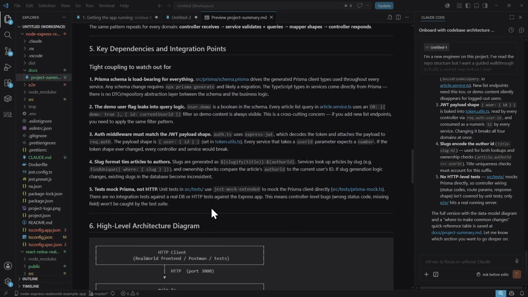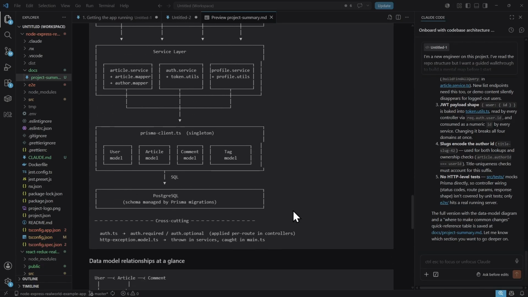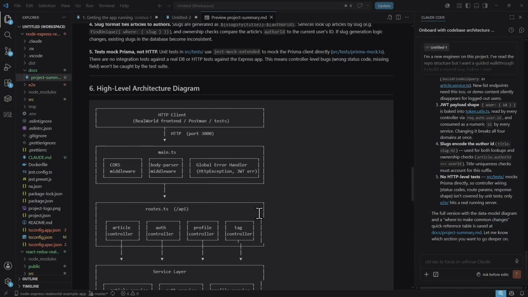Next, we have the key dependency in the integration point section, and then a high-level architecture diagram, which shows you how each component is connected. And I believe this is the end of the document. Yep. So look how much information you can actually generate with a single prompt with AI. And you don't need to waste your teammates' time on the basics. You can just get it all by yourself.